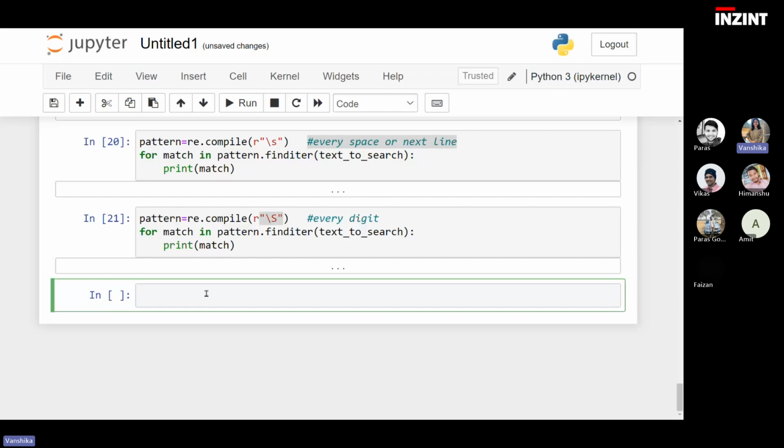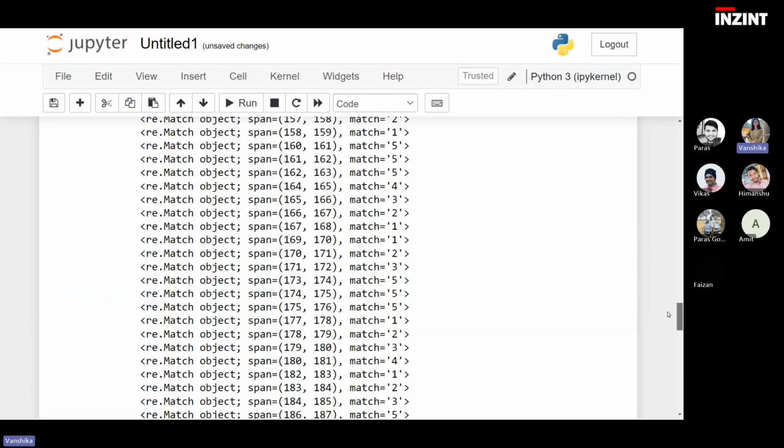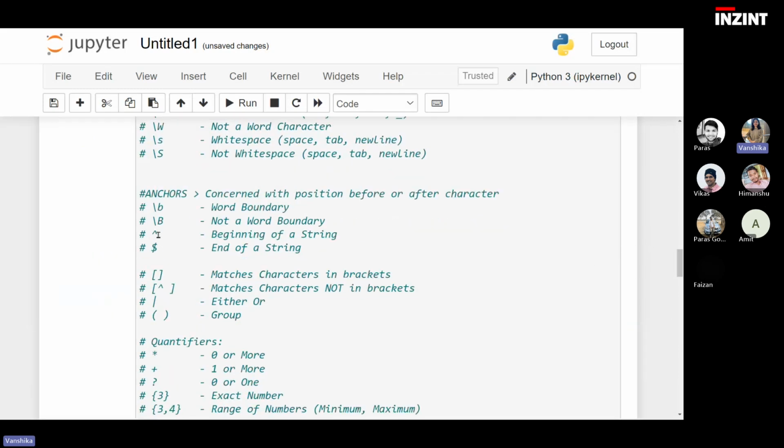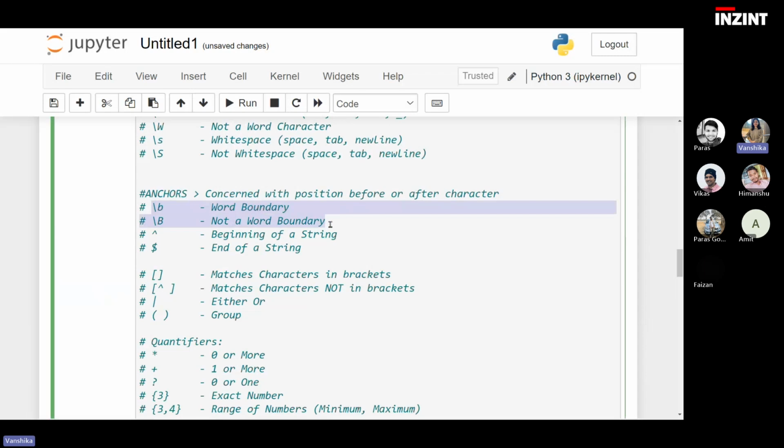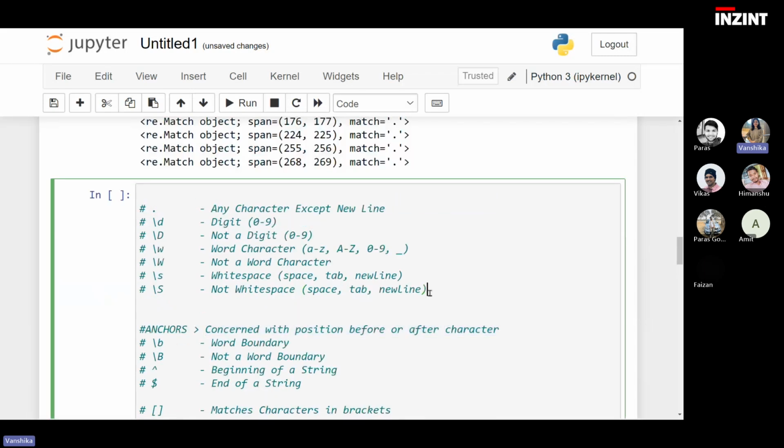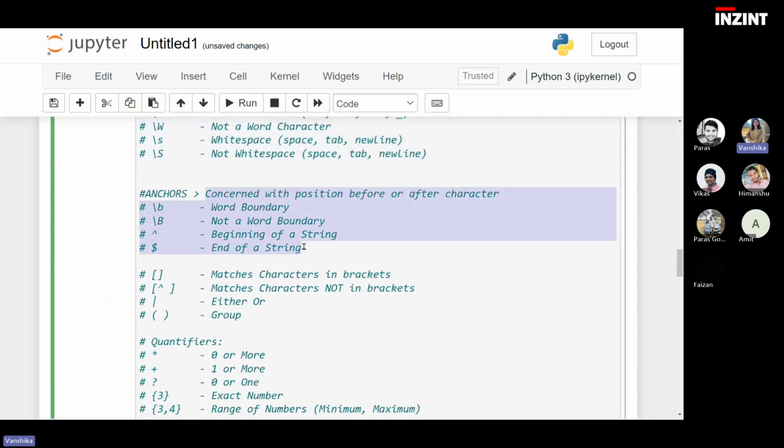Now, one more character type you can see here. If I scroll above, here we have some characters that are called anchors. What anchors do is they are concerned with the position before or after the character. So while these earlier ones matched specific kinds of characters, anchors are concerned with the starting or ending of the character. So let's start by understanding these two tags: slash b in small case and slash B in capital case.